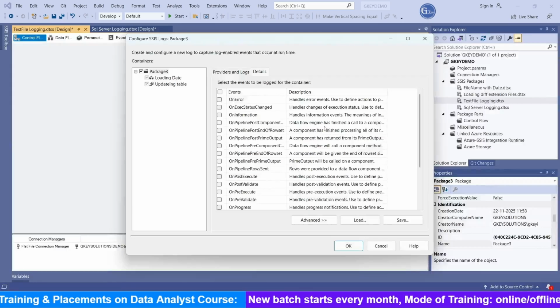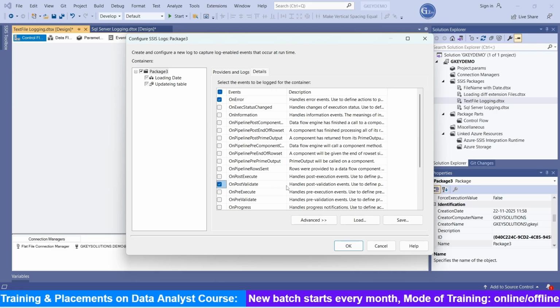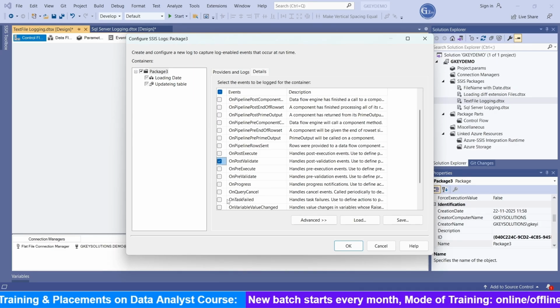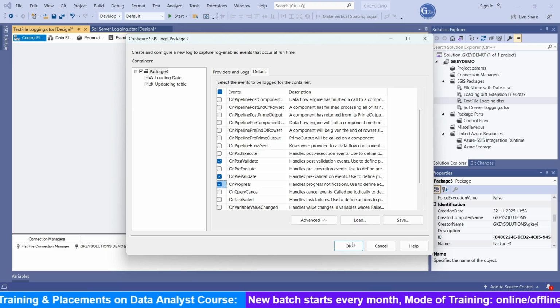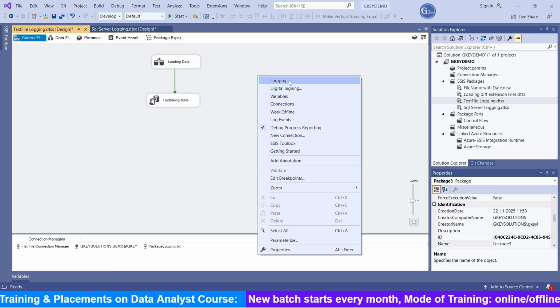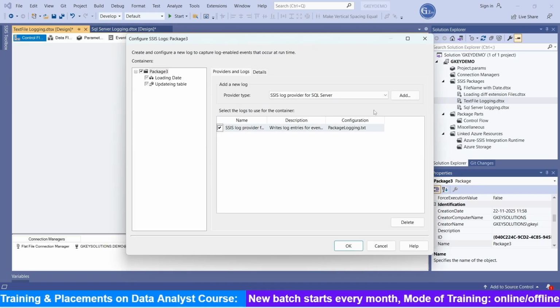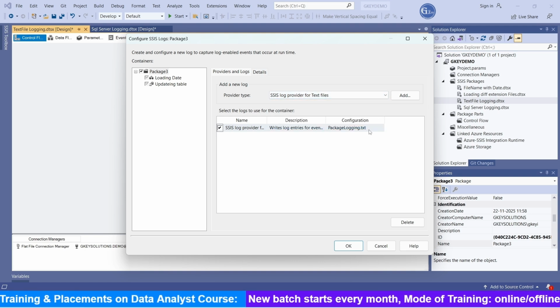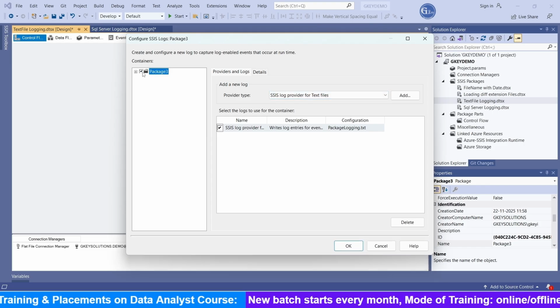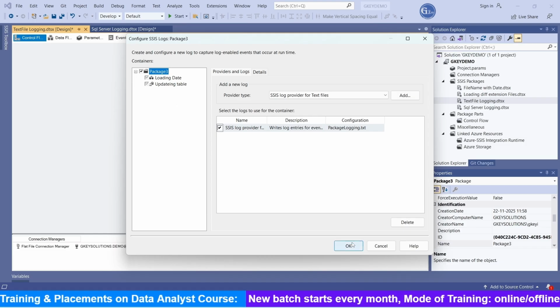In details, we have to select the different events. For example, I'm selecting on error, on post execution, on pre-execution, on progress, something like that. Whatever events based on your requirement, you can select them. I've selected them. Again, if you want to check, you can go to logging. So what I have done is I've taken the text file provider, and you have to select the different tasks that you want. These are the tasks that have been selected. The package logging has been enabled.